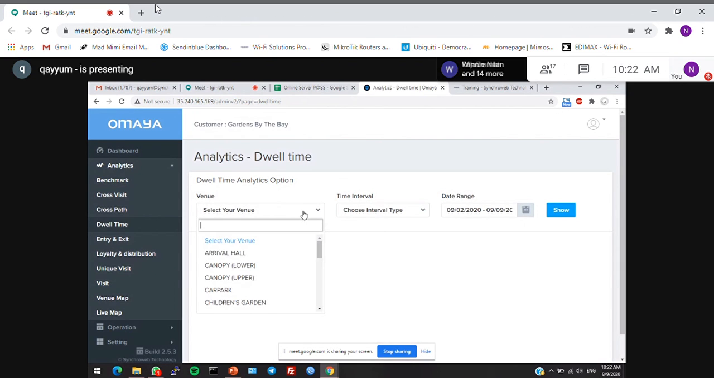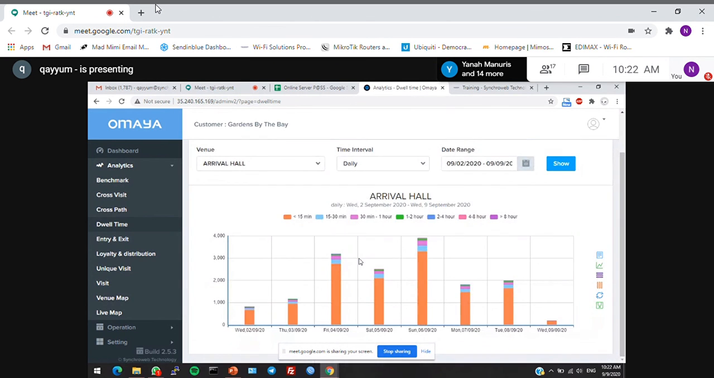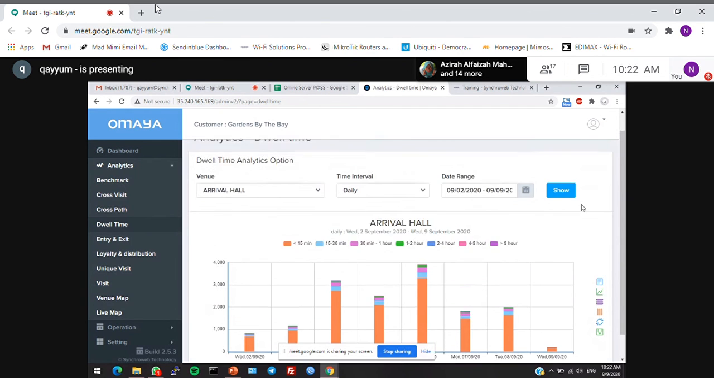You can also know the dwell time. You want to know on average how much time your user stays in your area. Let's say for arrival hall, most users only stay around 15 to 30 minutes, or 30 minutes to 1 hour. Not a lot. They don't stay here for a long time, which is logical, because this is just an arrival hall. So you can see fewer people stay longer in this area.